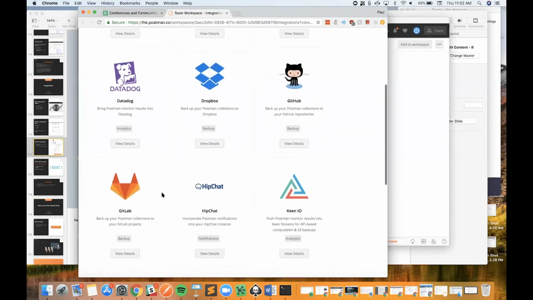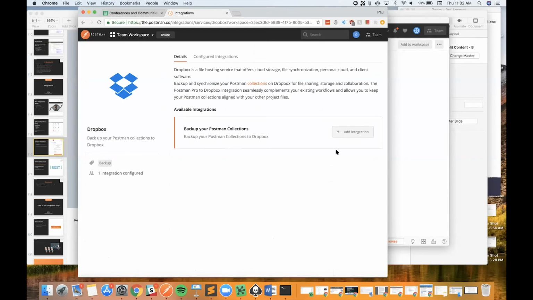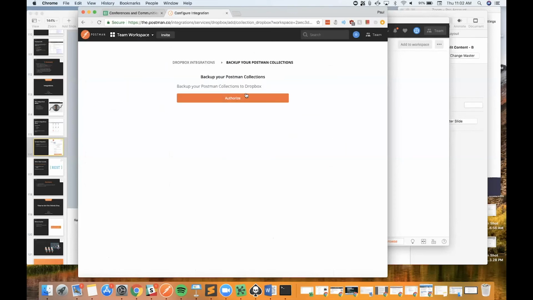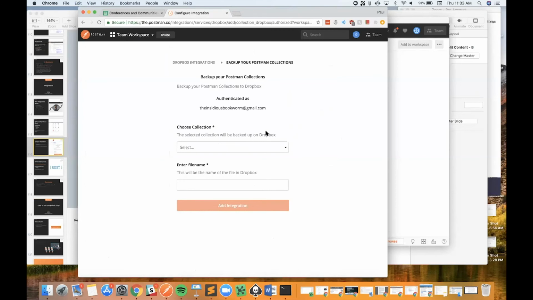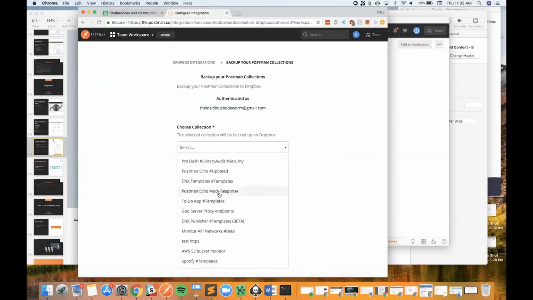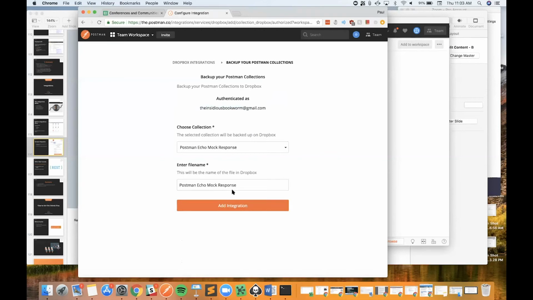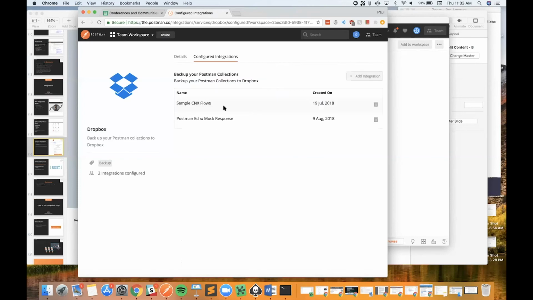Otherwise, you can do things like integrate via Dropbox. It's pretty simple. All you need to do is add an integration, authorize it. I've already been authenticated to Dropbox with my personal email. And then you can go ahead and just choose a collection and a file name and then add the integration. What that'll do is actually save that to your Dropbox, and then you will be able to view that in Dropbox. So that's a good way to back up your work.